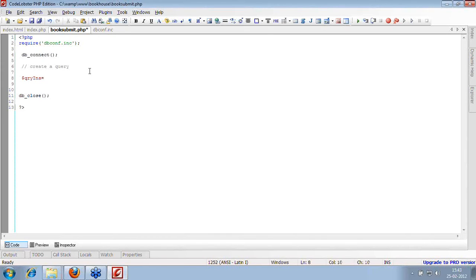So I'll first create a query variable to create my query to store into the database. I'll say insert. This is the syntax for the insertion. Insert into the database, the table name. My table name is books. Insert into the table name and then the fields. So the first field name is title.